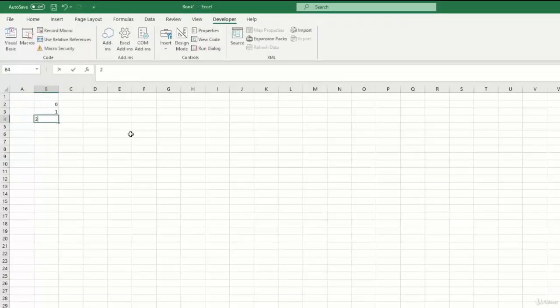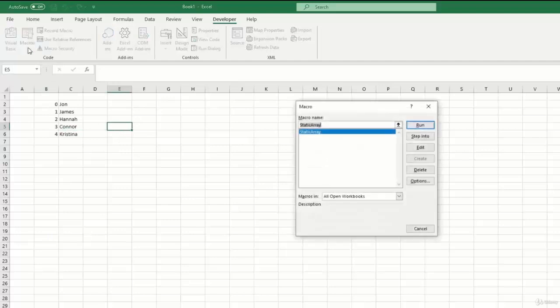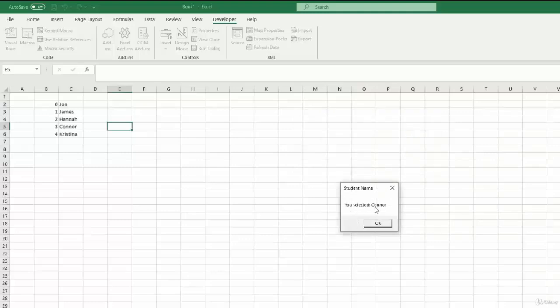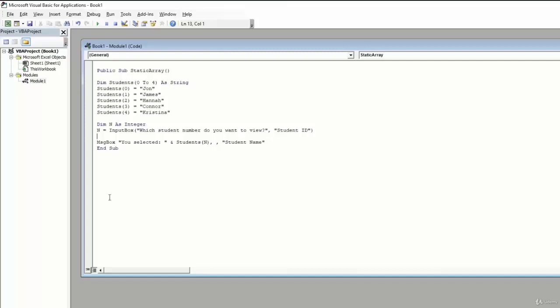Now what I'm going to do is I am actually going to type this list onto our main screen here so that we know which names correspond to which values. And once we're ready to run our code, we can go to macros, select our static array macro and click run. It's asking us which student number we want to view, so we'll say 3 and click OK. And we can see you selected Connor, which is what we expect to show up for the value 3.